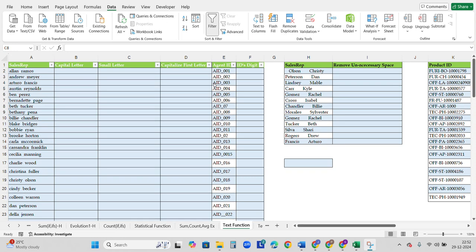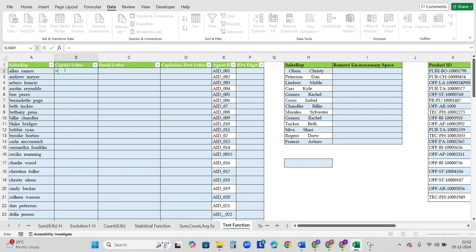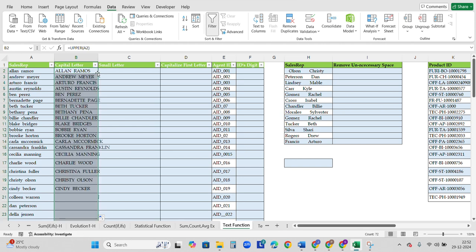So let's look at some Excel formulas. Let's start with the capital letter. Here the column is filled with mixed variables, where caps and smalls are mixed. So we are going to calculate capital letter. For capital letter, we use this shortcut key, UPPER, close the braces, enter. We got the answer. So all the variables got caps.